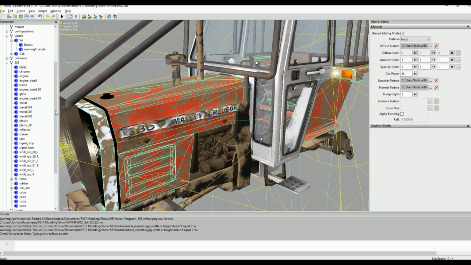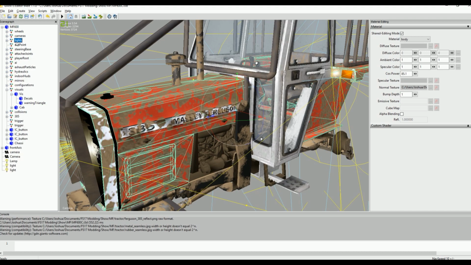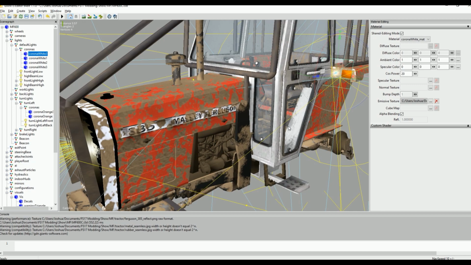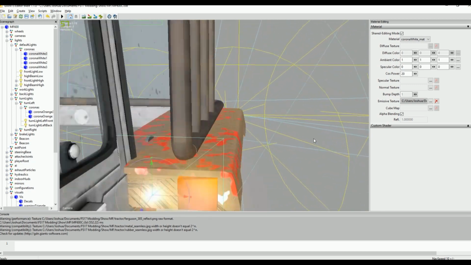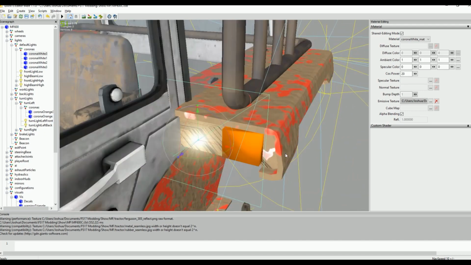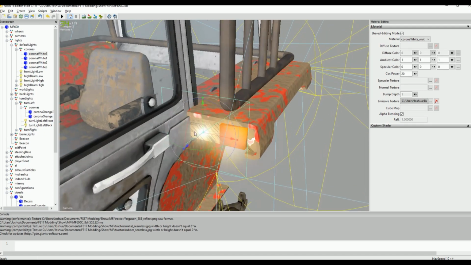Now, let's look at emissive texture. Emissive texture is really mostly used for lights, so let's look at the lights. What emissive texture basically is that even in the dark, the texture won't look dark, so basically it's always glowing. So basically emissive is just a glow texture.